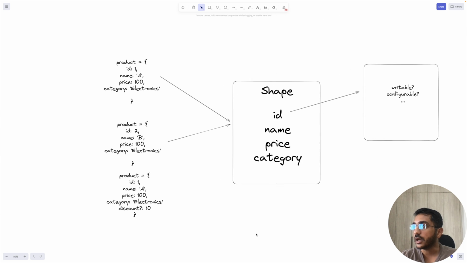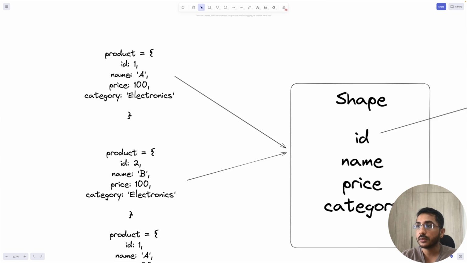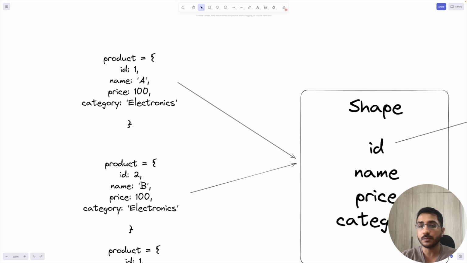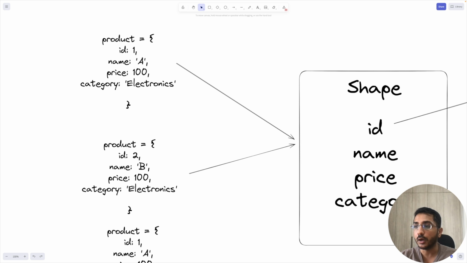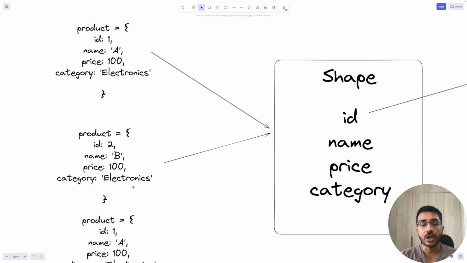So in our case we have products, and each product contains, let's talk about dataset 1. For dataset 1 we have id, name, price and category. We have 4 keys, and similarly for product 2 we have 4 keys. Now in the JavaScript engine, property access is the most frequent operation performed. So the JavaScript engine tries to optimize whenever we pass an object to a function.